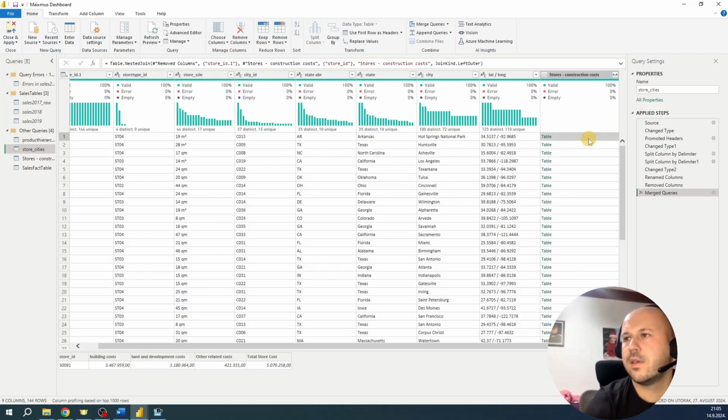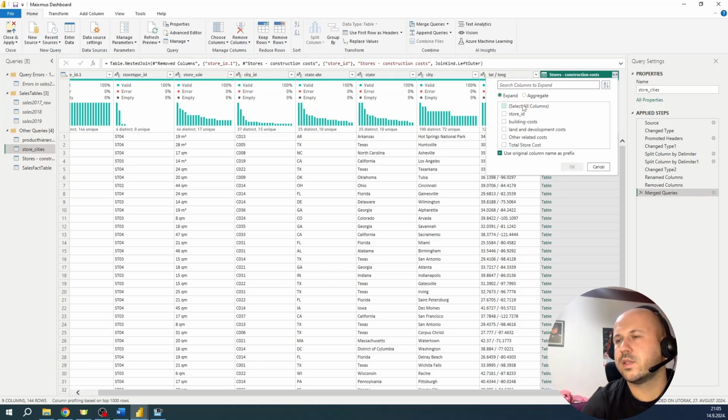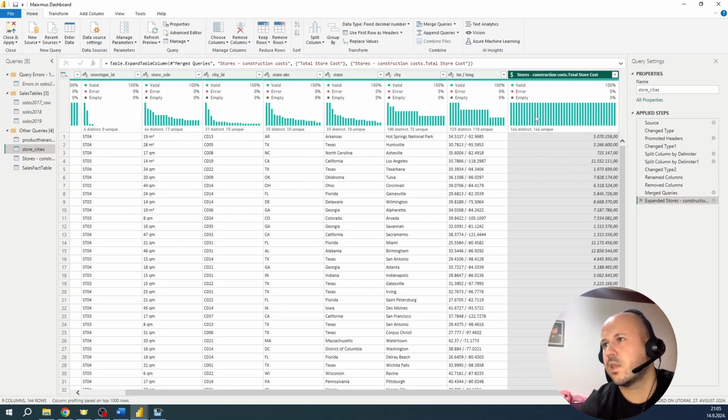and what we have here is a table value. This doesn't mean much to us, and if we click below we can see which values are in this table. So we're going to click on this icon, deselect all columns, and what we decided to leave is total store cost. So we will import just total store cost, and here it is. And now, like we did before, we can disable this table from load.